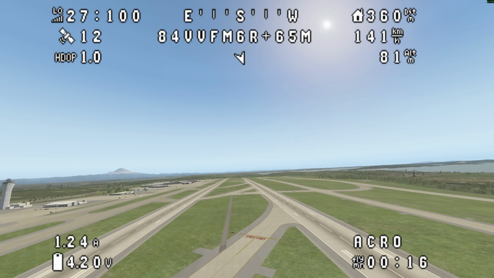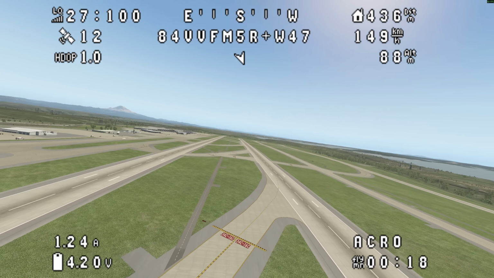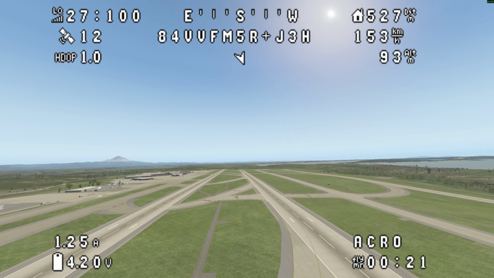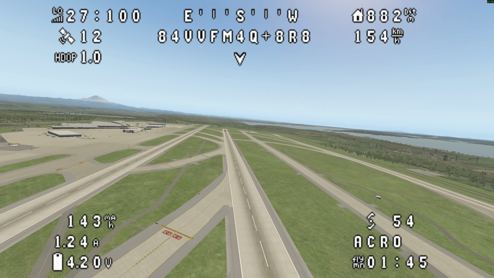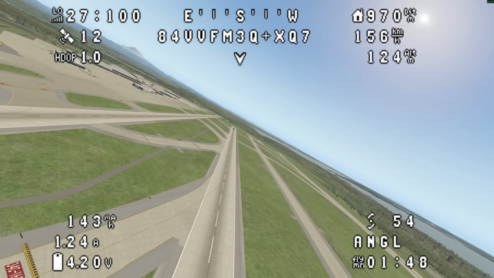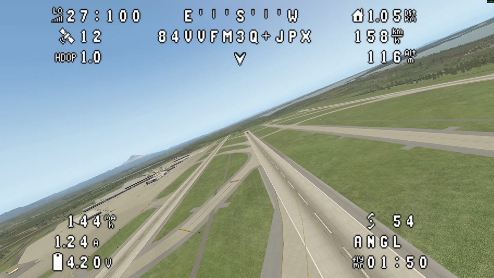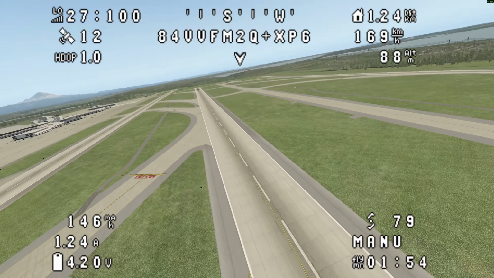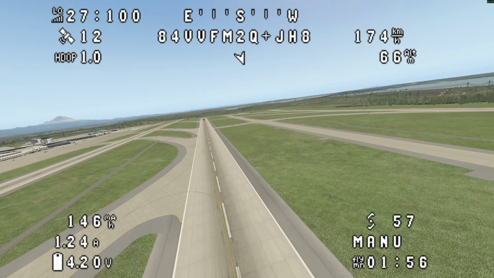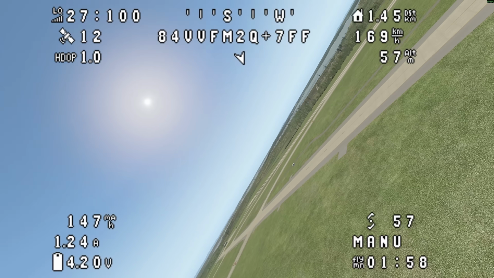We're flying. Why don't I have throttle? I should have throttle in my OSD. Hold on. There we go. Here we go. So we're flying. For example, I could put it in angle mode, and now it'll auto level like normal. I'll put it in manual mode. My rates, everything, it's real.